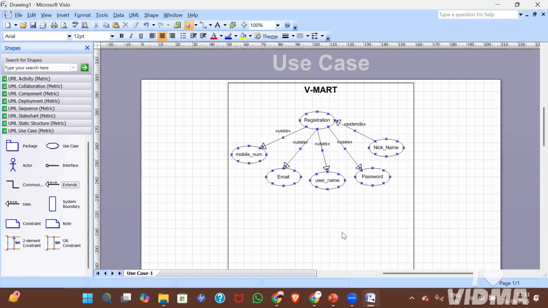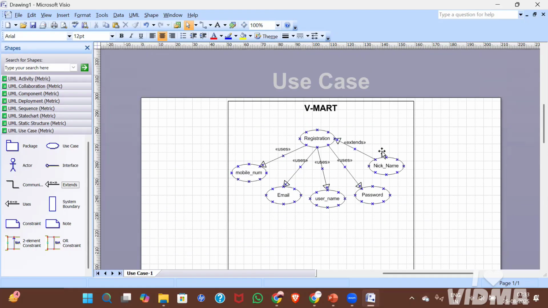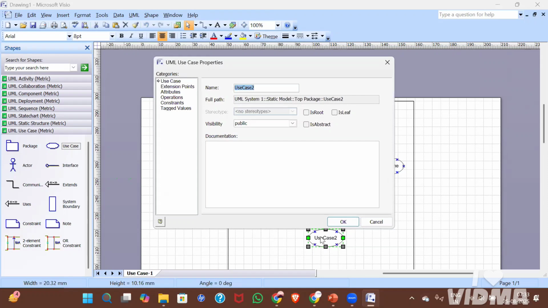Okay. So here you can see each and every relation, like a user must create an account in that application by using mobile number, email, username, and the password. And here the nickname will be the extend one. He may or may not give it, I can skip that nickname. Okay. And the next one will be the login. Here you can place it as login.